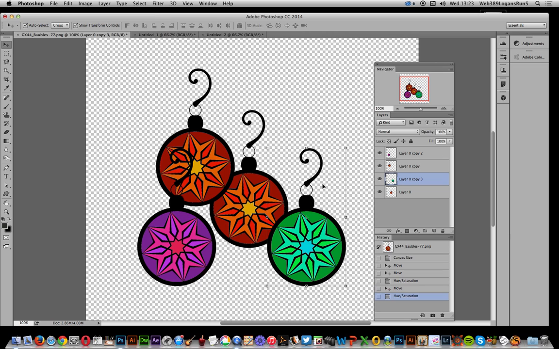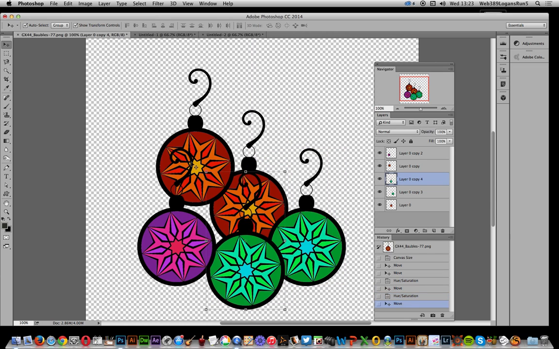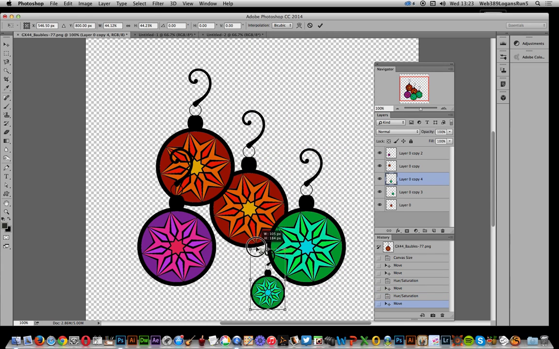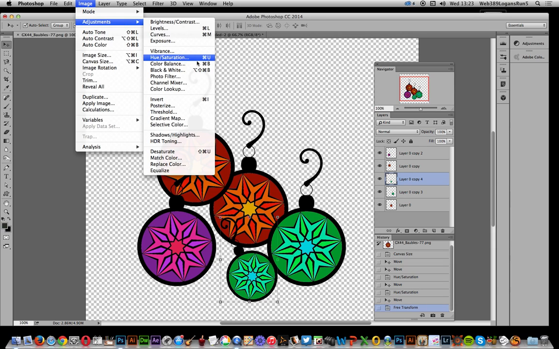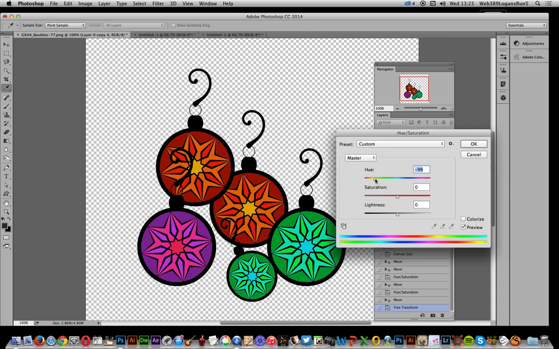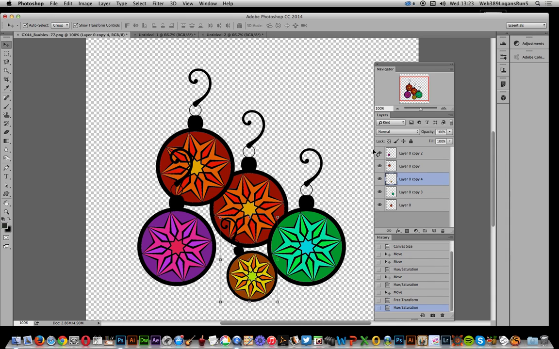Also, I can hold down Alt and resize. I don't have to keep it the same size, because not all the baubles are identical, and you can vary this in many different ways. You can also angle the design and apply effects. I'm just going to recolour that one as well with Hue and Saturation. Okay, so I've got this design.